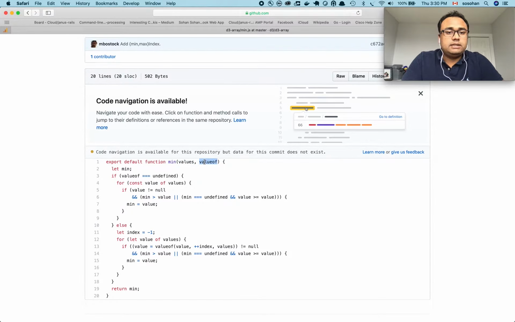If you are providing an extractor function, then it is going to call your extractor function for each of the items in your array and give you the index as well as the full array in case you want to do something with it, and take the output of your extractor function and use that for comparison.